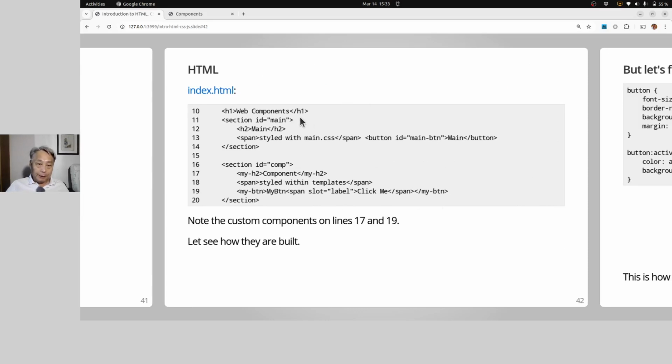We have two sections, the main section and the comp or component section. This is just regular HTML with a span and a button. The component also has a span, but there's this new element called my-btn and my-h2. So let's see how these web components are built.